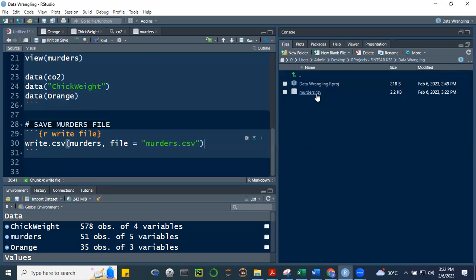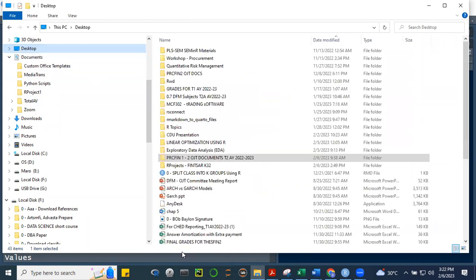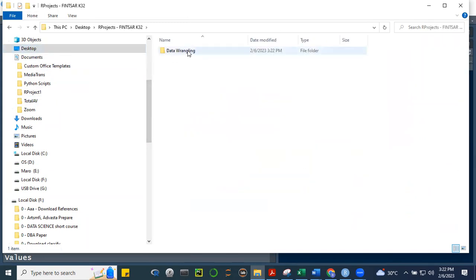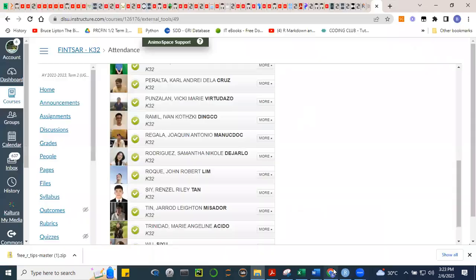So you can now see here murders.csv, and if I open, let me see, where did I save it? Here in our projects, and this is my data wrangling R project, right? You can now see that I have this one, the murders. This is a CSV file. So I was able to save that. But later on, if you need this, you can easily access it. Any questions, class?